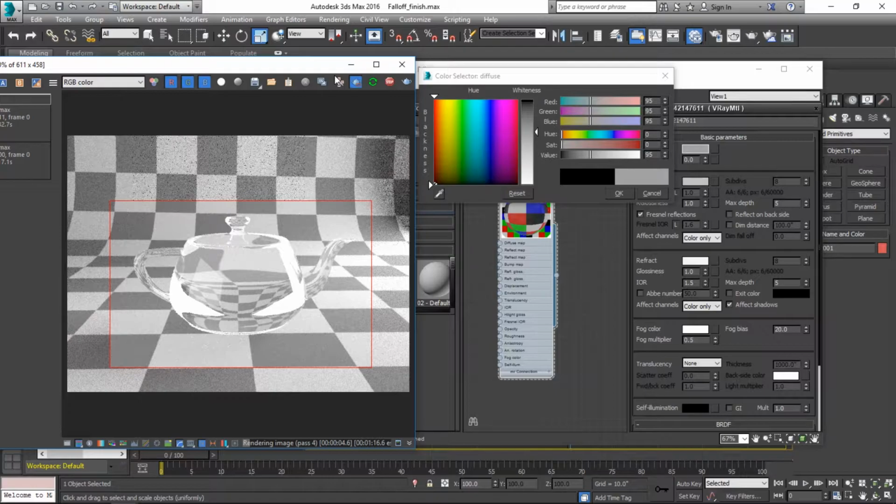Keep in mind that acrylic has its own IOR value.